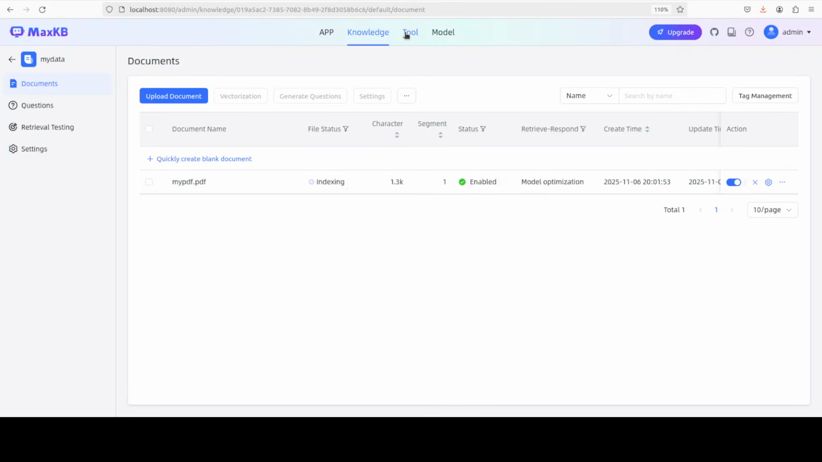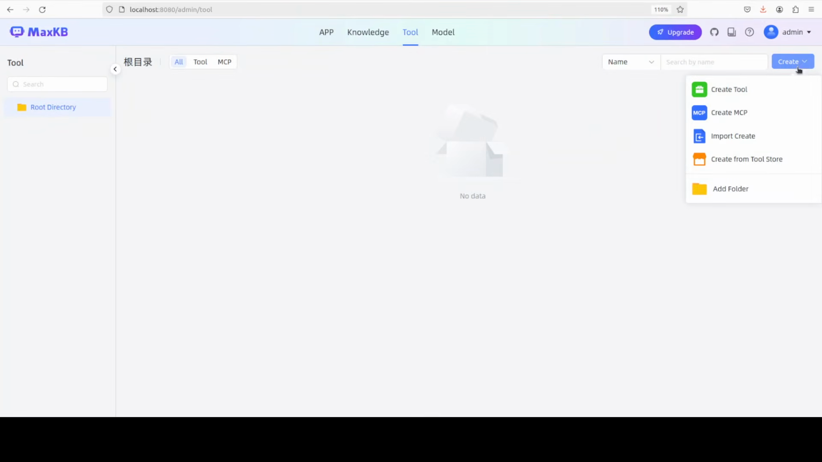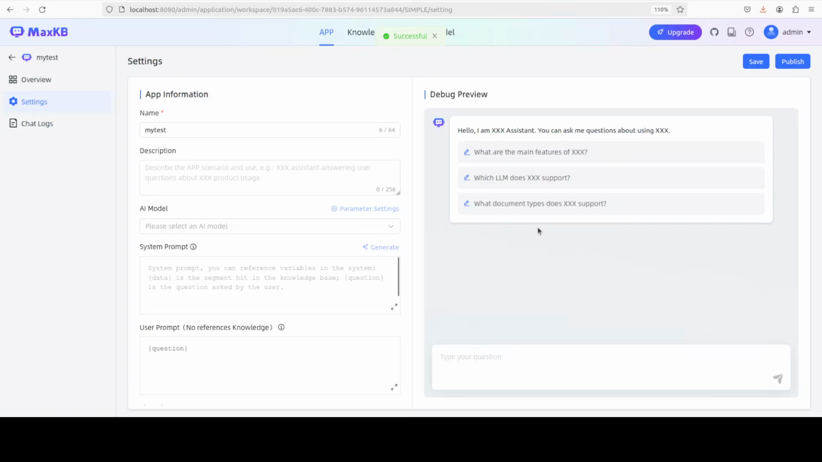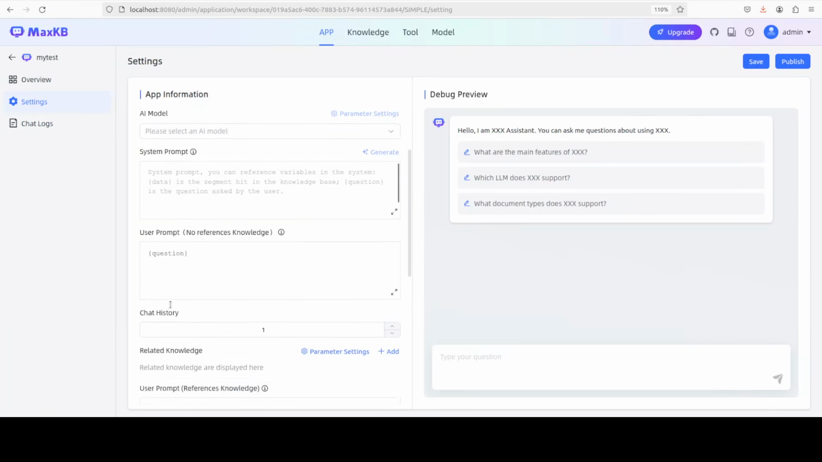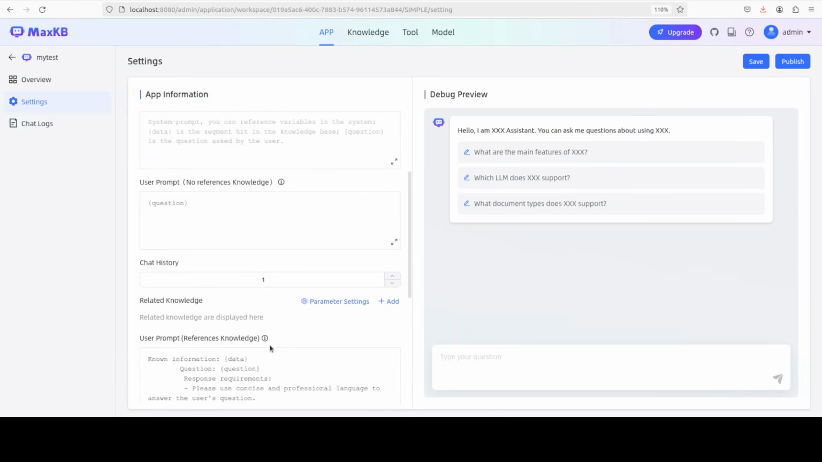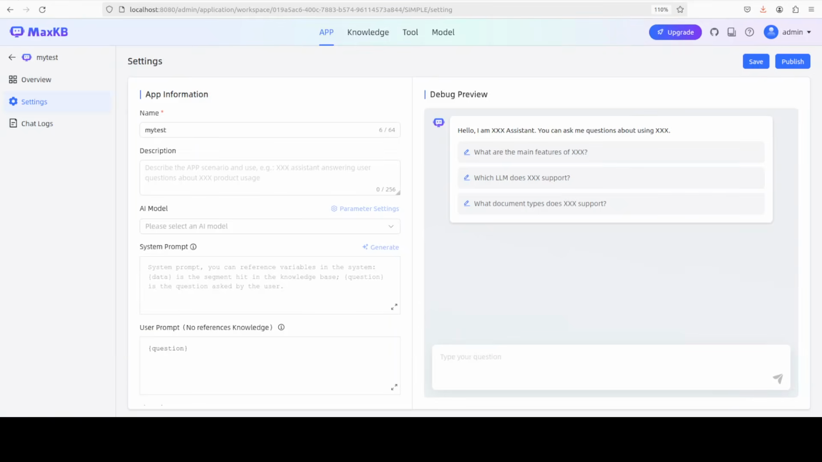And similarly, you can create your own tool by going here, or you could just simply create an MCP server quite easily. And then from the app menu, you can create your own application. I'll just click on simple here, and I'll just save my test, something like that. And there you go. So this is where you can use it. You can for example give it your name, your AI model, and system prompt if you just want to give it any role. It's a very standard interface where you can integrate voice, MCP tool, output thinking if you want to see the reasoning trace.